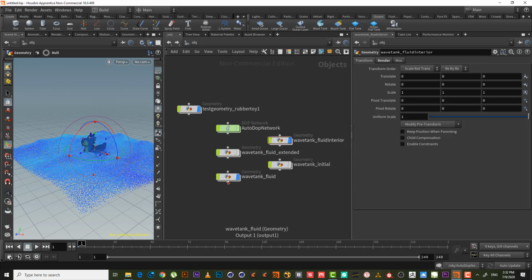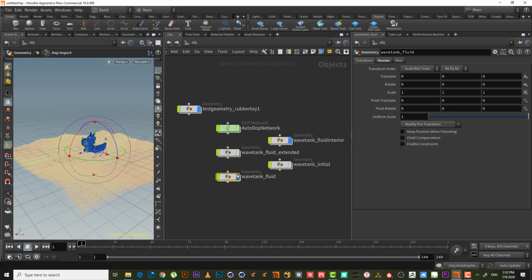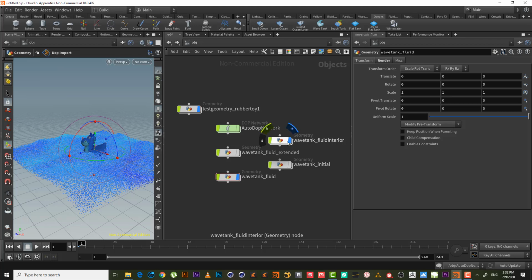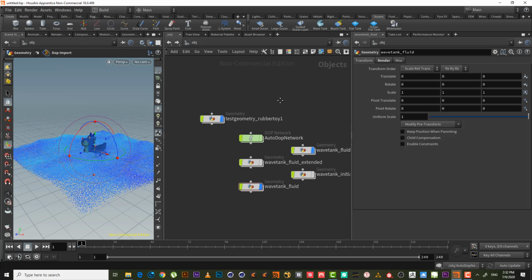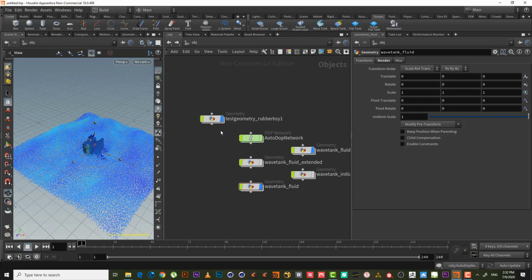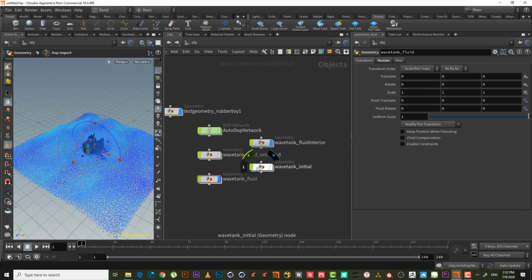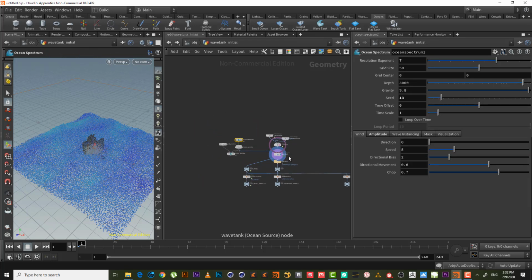Usually the fluid we don't use here because we will have the extended one. Also the interior we will change. Okay, so let's go back to the initial. We are seeing the difference.